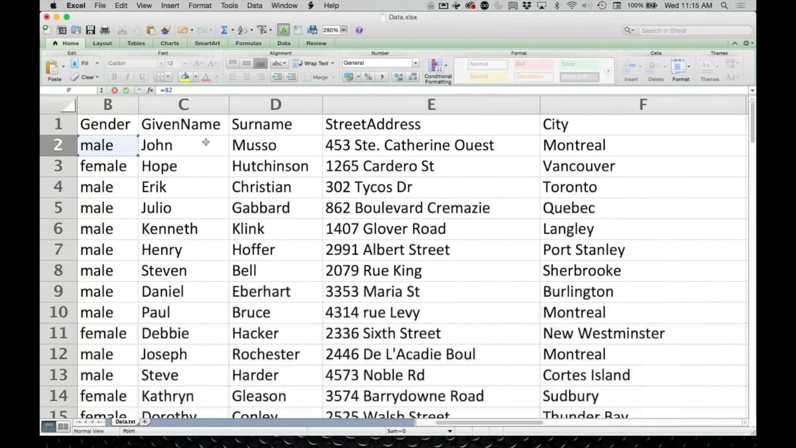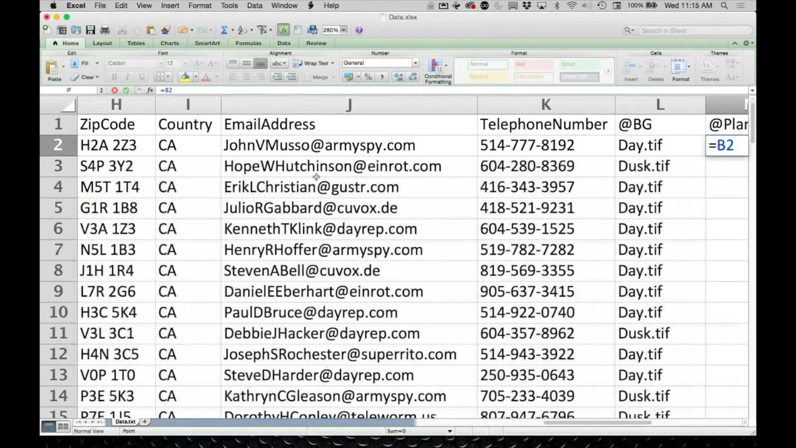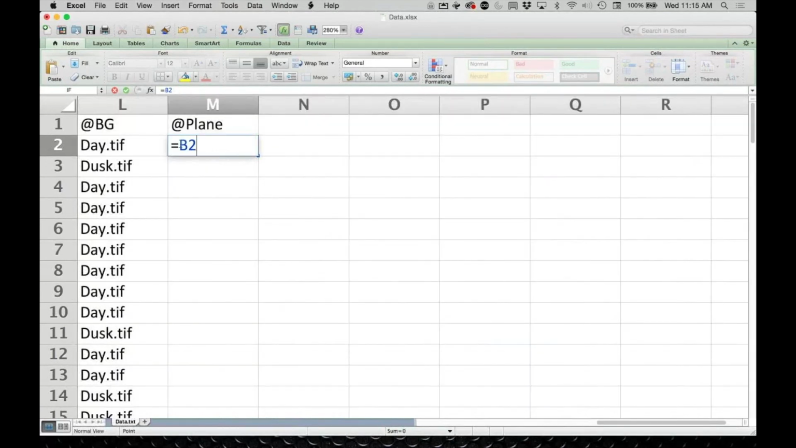Sorry, I do need to select that one and scroll over. Should probably do the if statement first. If, select that, and then if I don't want to actually browse to that cell, if I know the cell, I could just type it in. So if B2 is equal to, again, male, comma, true will be, let's see, plain_blue.